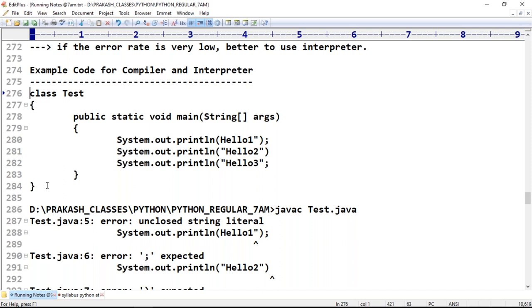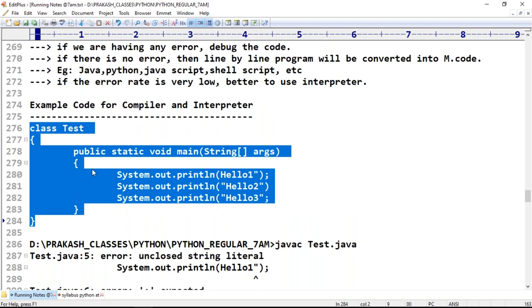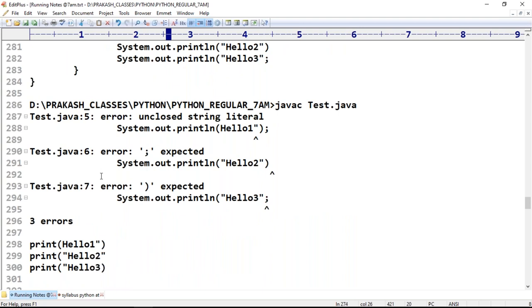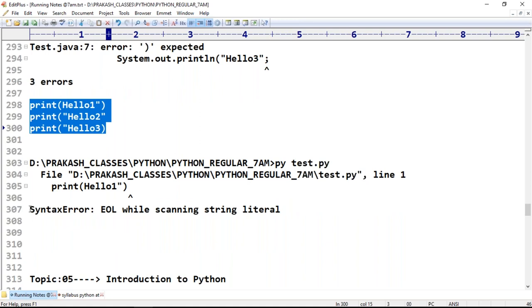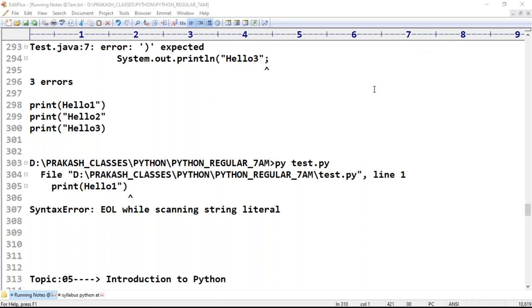Do you know, if you take a Java program, it is using a compiler. That's why in your program, if you have multiple errors, all the errors will be displayed at a time. But if you take a Python program, totally we have three errors, but only the topmost error will be displayed one time. So we have to rectify this error, then only the remaining errors will be displayed. Like this, line by line execution happens in Python.